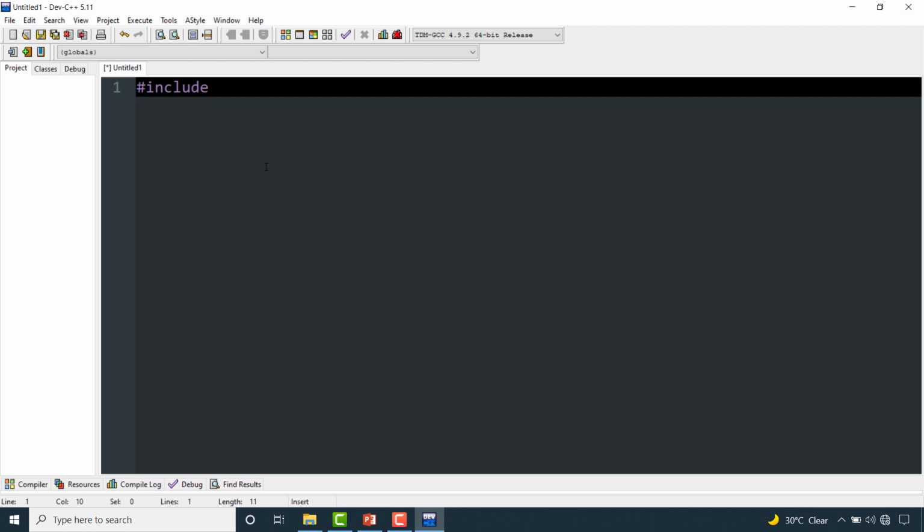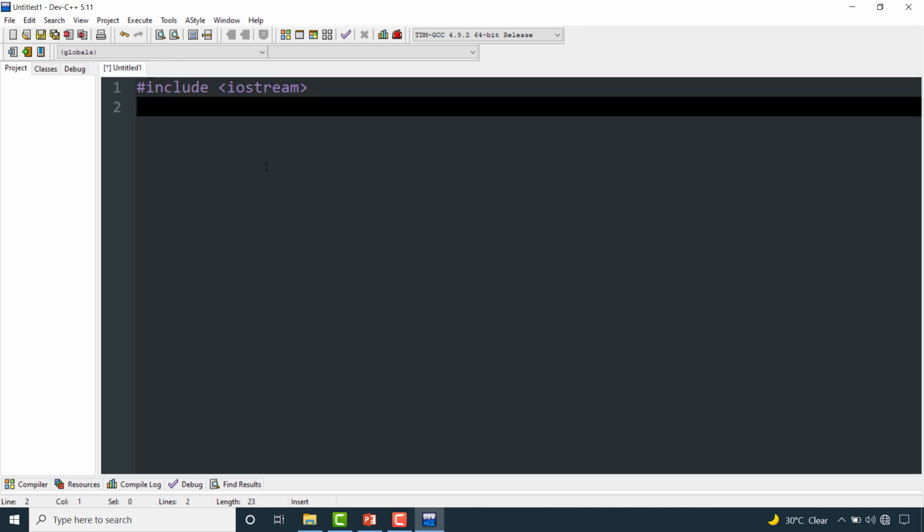In our program, first of all, we write a header file, which starts with hash include, then the less than and greater than signs, and write iostream. This is our header file. It is important to write this. Then we write using namespace std and a semicolon.